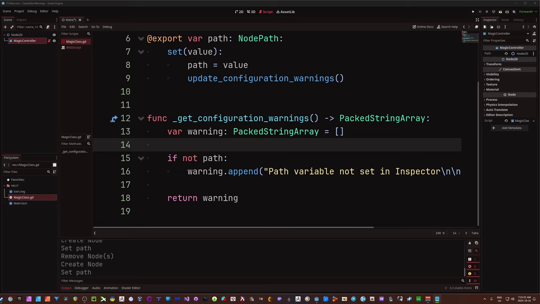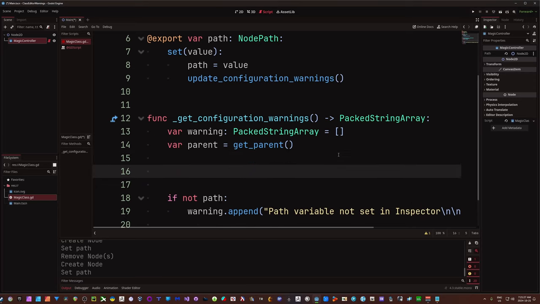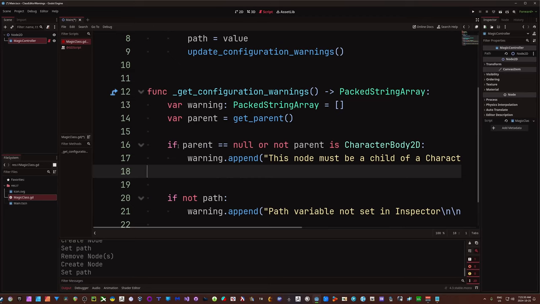And you can easily do that, right? So what I'm going to do here is create a new variable and just get my parent. And with that, I'm going to check with another if statement. We're going to say if parent is null. So if you're making this the root of your scene, then it should come back null. Otherwise, maybe you got some other weird thing going on that shouldn't be happening.